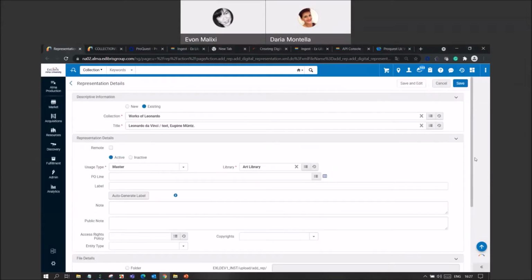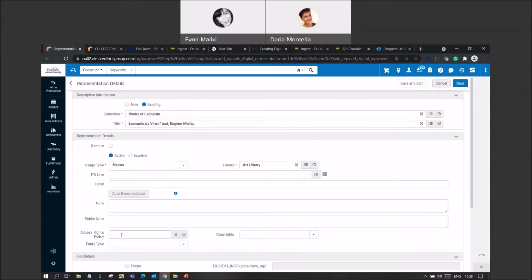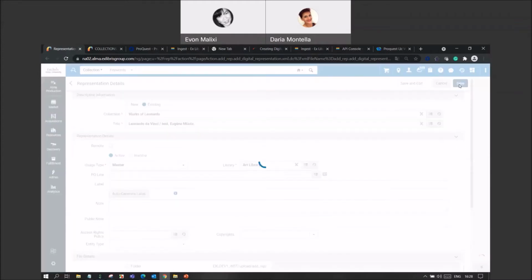And in this case, I'm going to assign a digital representation to this electronic book sitting in an electronic collection, where we're going to put it in our collection at Works of Leonardo. So I'm going to save this. I believe I have not forgotten anything in here. Later on, we will go back to provide the access rights policies for the representation.